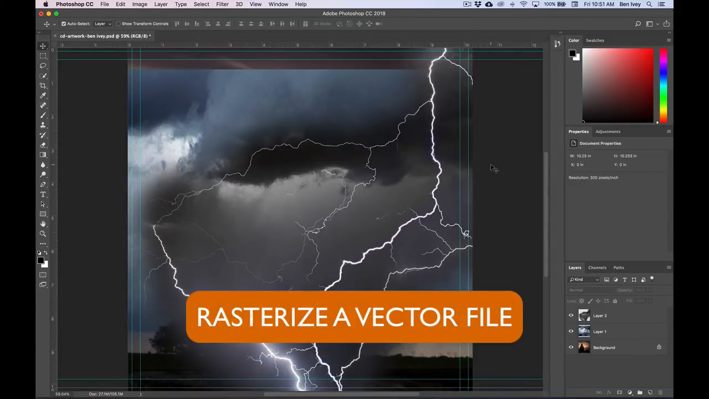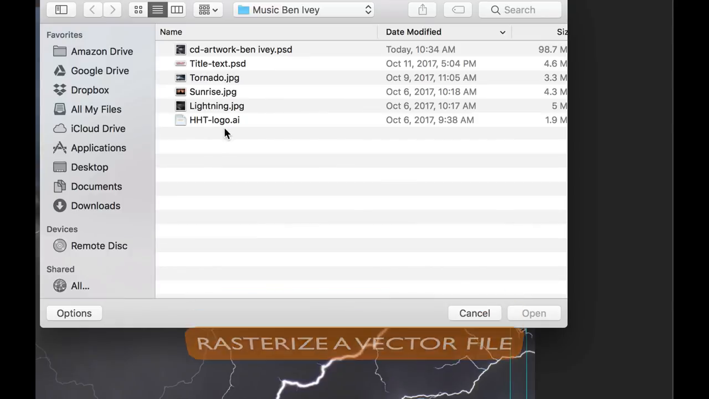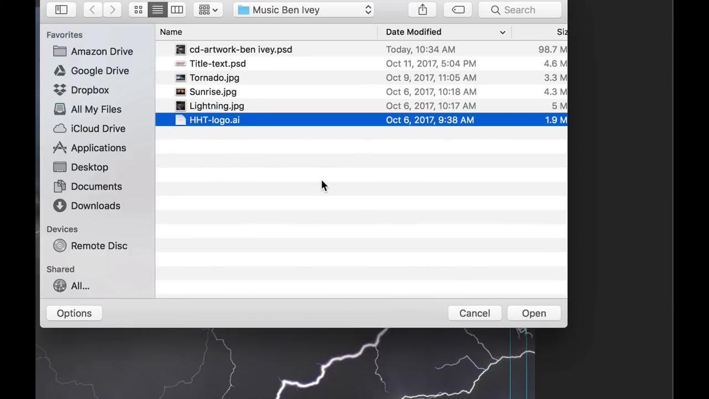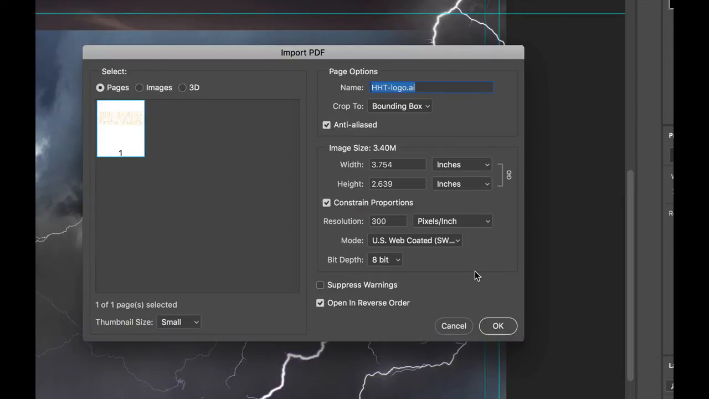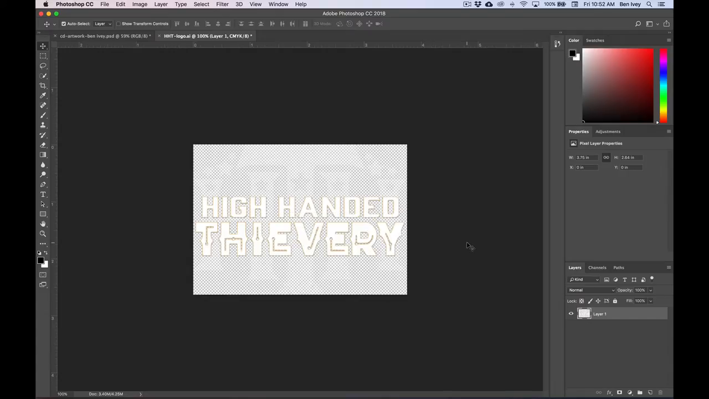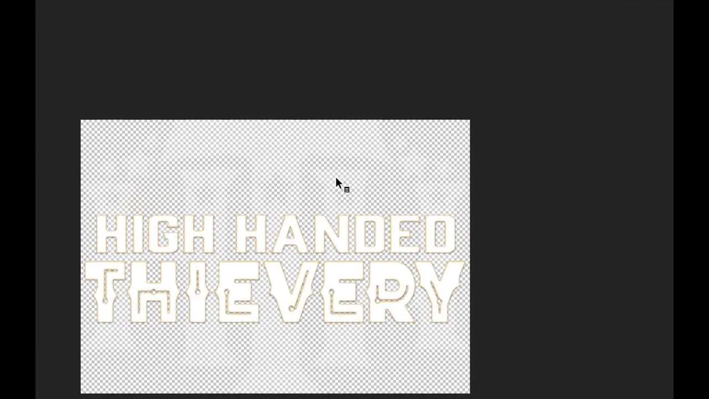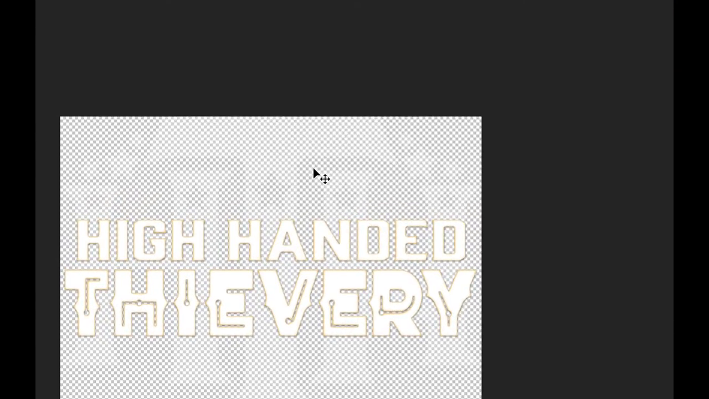Now let me show you what happens when we open a vector file in Photoshop. If we go to File and Open, locate the HHT logo. This is an Adobe Illustrator file, so when we click Open, it needs to convert the vector format into pixels. In order to do this, under the Import PDF options, let's crop it to the bounding box and make sure the resolution is set to 300 pixels per inch. We can say OK. And this will give you a Photoshop document that has a little checkerboard background wherever there is transparency.